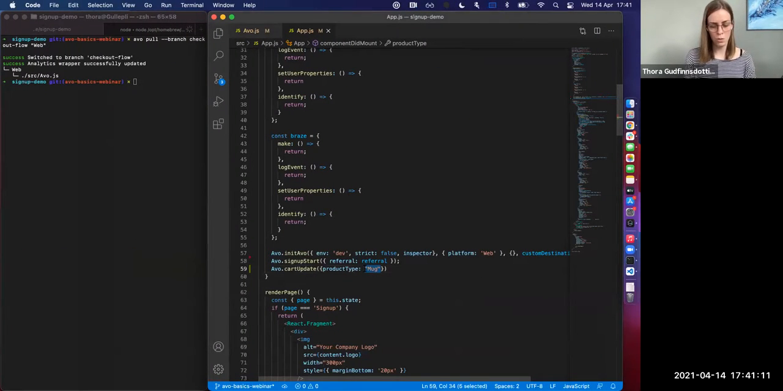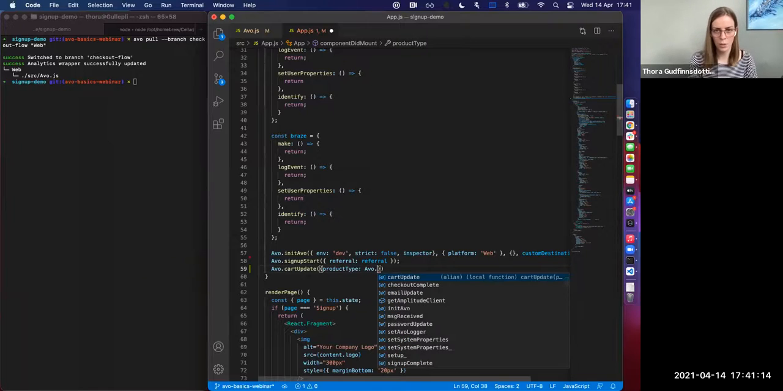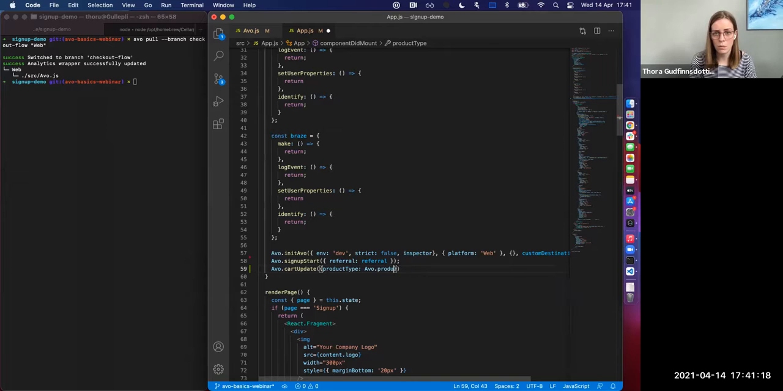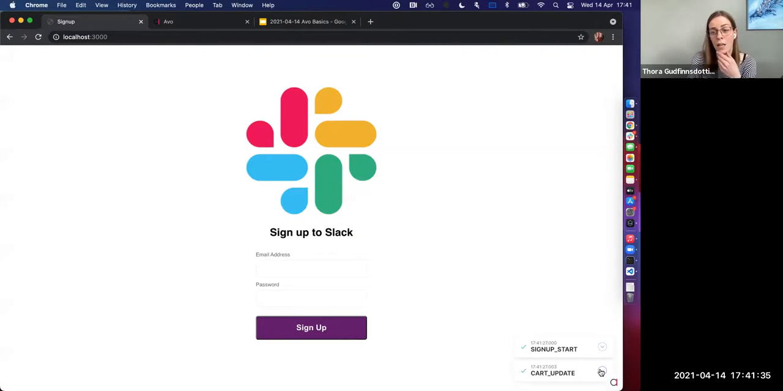Or I could also use a variable for product type that Avo generates for me, as well as the functions. So I can just do it like this. Because Avo knows which string values are allowed, it can create a variable for me, and then I don't have to type it, and I can do it right the first time. So cart update, product type is mug, and the event is being sent correctly.